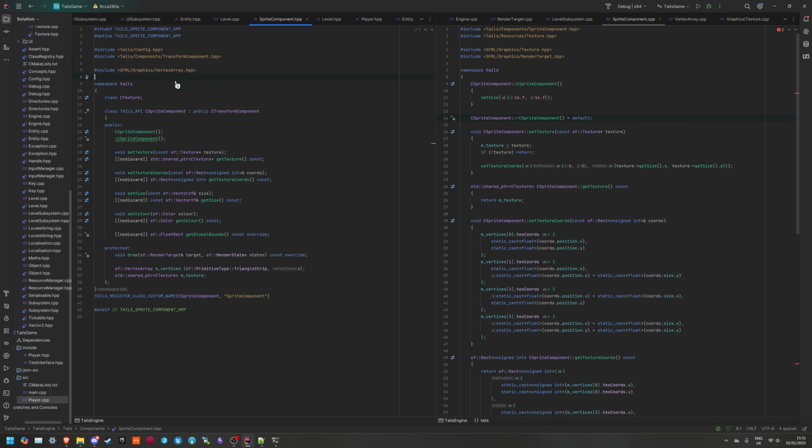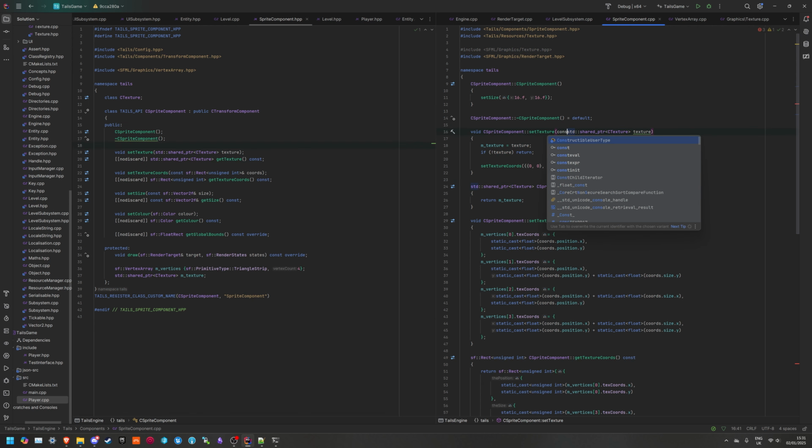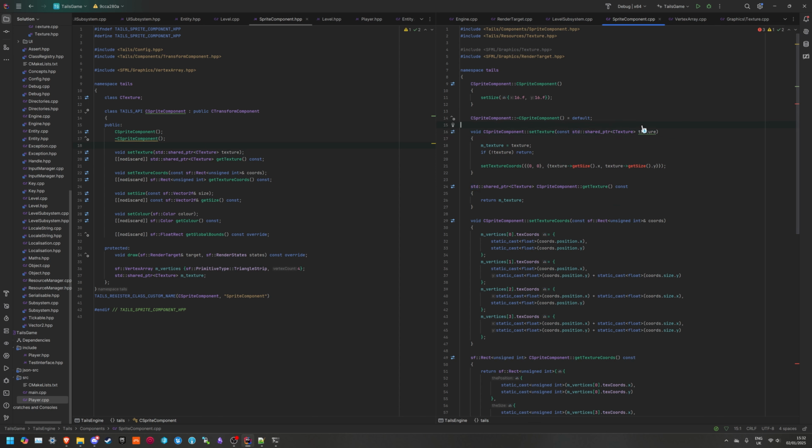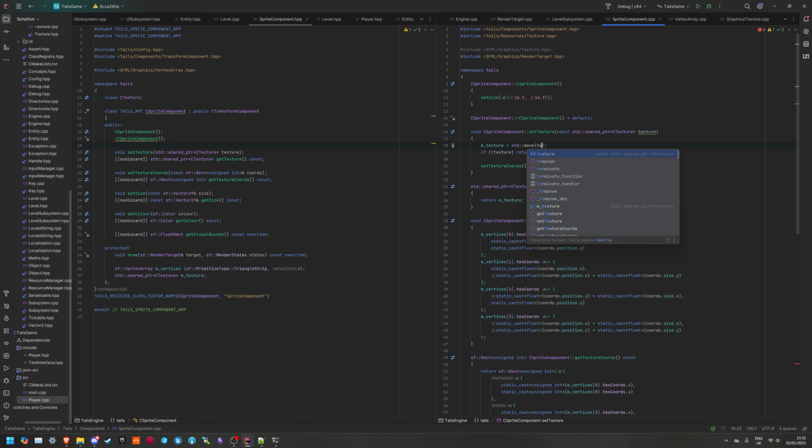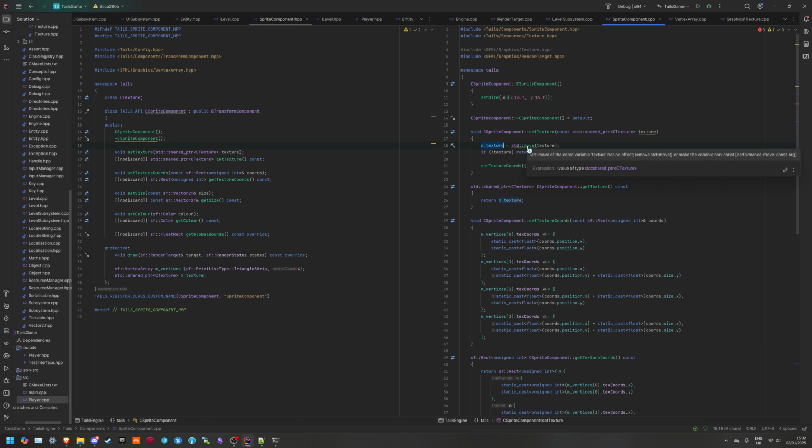We don't want this SF texture thing at all. Here we want a shared pointer to CTexture. I think I do want to copy it. Or actually no, we might want to move it, because we copy it into the function and then we copy it into this, versus just doing one copy. It's got no effect. Okay, yeah, I'll do it by const reference then, so we don't need to copy it into the function.